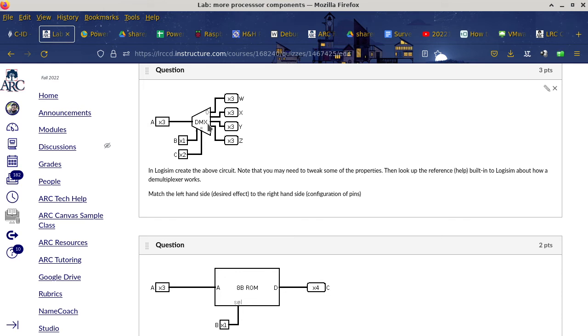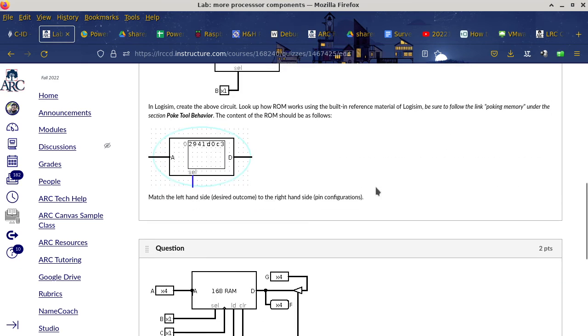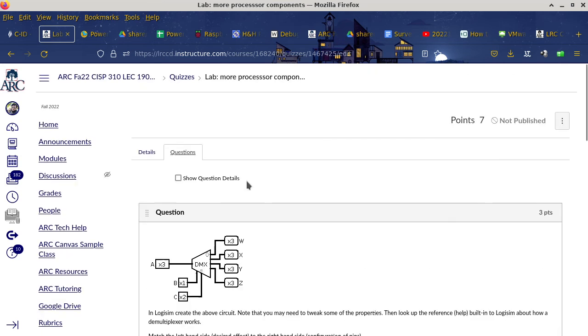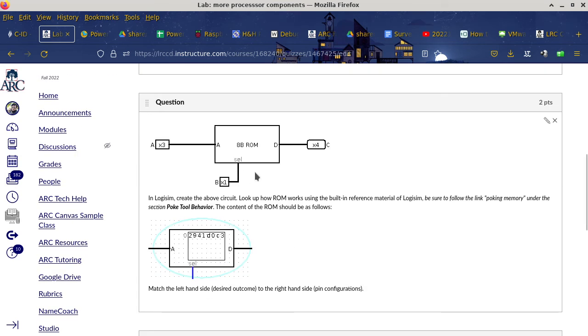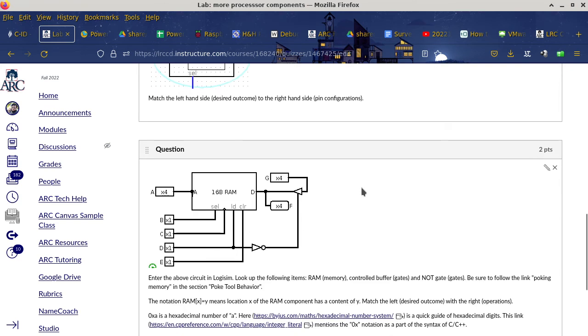In this case, we have one single input, and the demultiplexer is just choosing which one of the outputs should connect to the input. And that's all it does. So if you already understand what a multiplexer is, you just reverse the direction, and you have a demultiplexer. Is that okay? So that's the first component. The second one is a ROM. A ROM is nothing more than a table. You're looking up something. And then the last one is a RAM module.